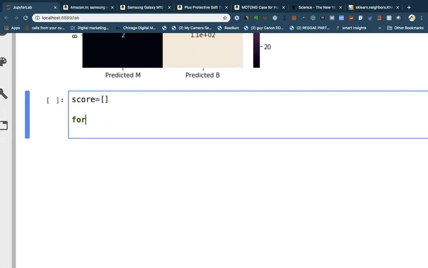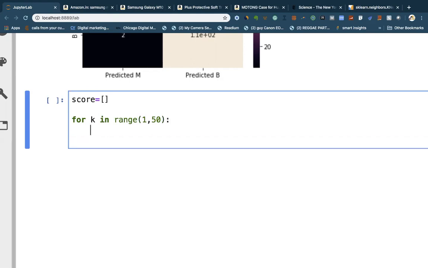All right, so let me use for K in range. I'm going to give a range of Ks. Since I don't know the kind of K that I want to use, I'm going to use maybe from K equals 1, K equals 2, K equals 3, up to K equals 50. So I'm going to test up to a huge number.